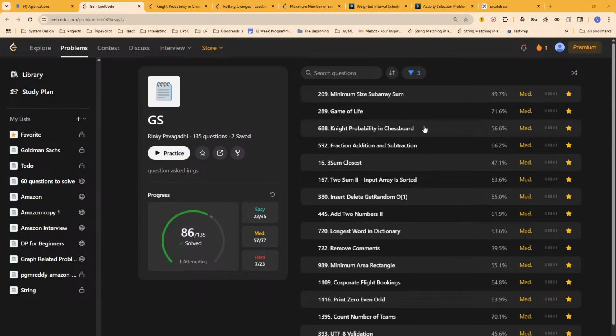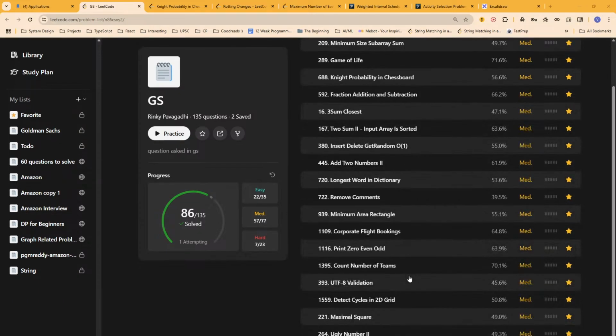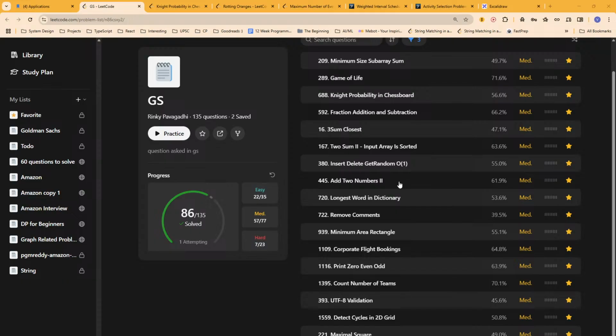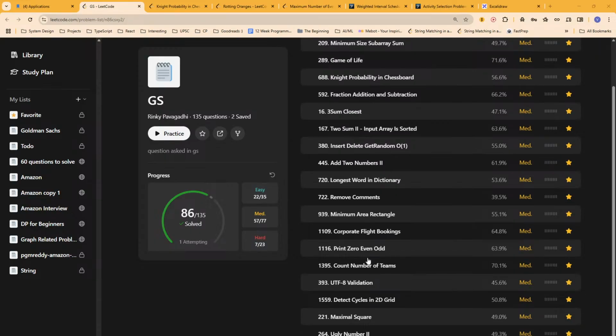Where were we? So I'm not solving this question. Let's just pick the questions which look good. Add two numbers, count number of teams. Okay, let's do this one. I am avoiding this knight probability stuff. Okay, count number of teams. What question is this?